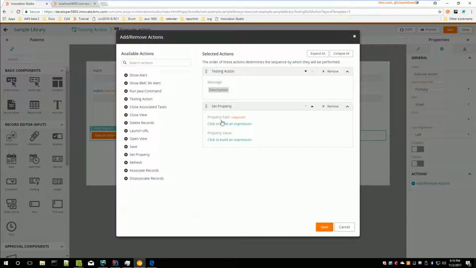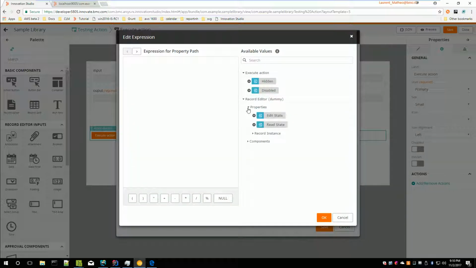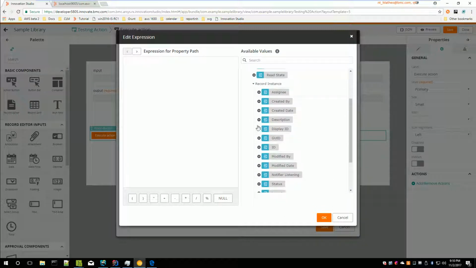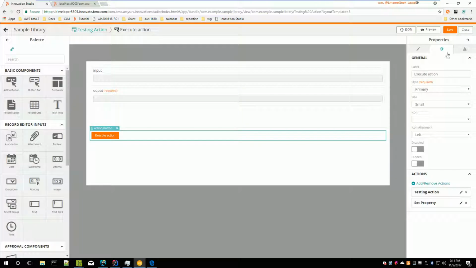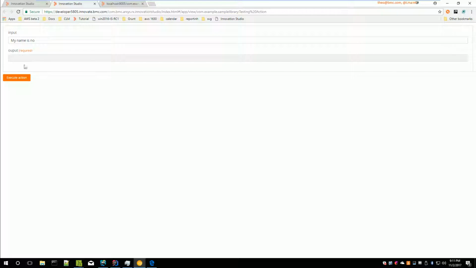And I want to map the result of this action inside the output, which is the assignee field. So I'm going to use set property. I need to choose the field first. So record instance assignee. And I'm going to give the value testing action result, which is the result of the action. So saving it, previewing it. So here I have some text: my name is Noé. When I execute the action, I should have my name is Noé, comma, hello world.